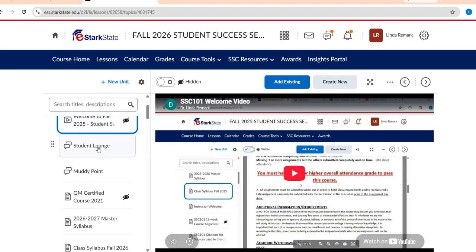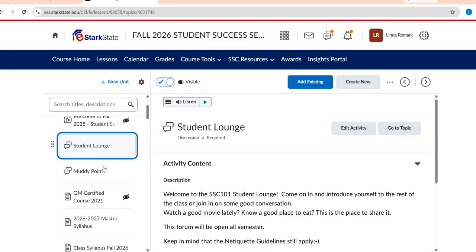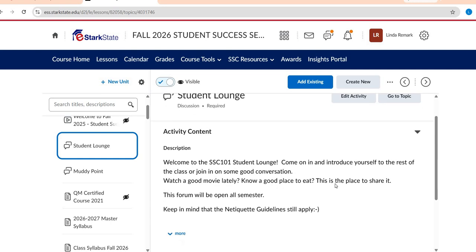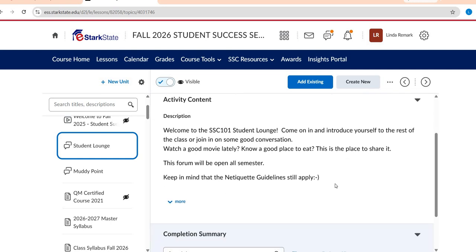Underneath there, you have 2 discussion boards, I should say. The Student Lounge, both of these will be open all semester. The Student Lounge is basically a place for you to introduce yourself, maybe give some tips on a good movie you've seen or suggestions on things around campus, whatever it could be. Think of it as a place that you would chat with your classmates before or after class. It is not for a grade. I sometimes will just pop in there and make sure there's nothing I need to answer, but for the most part, it's just for students chatting.